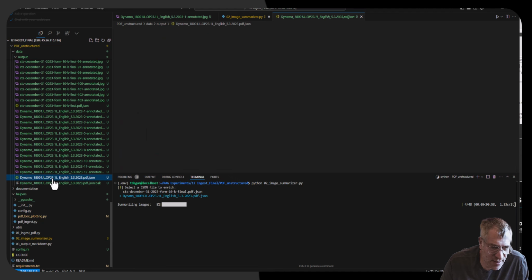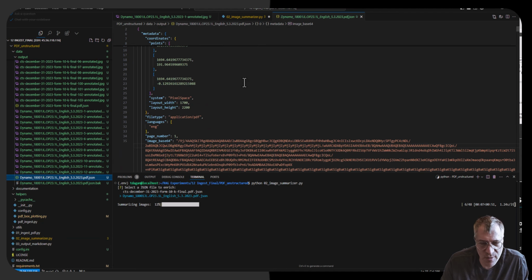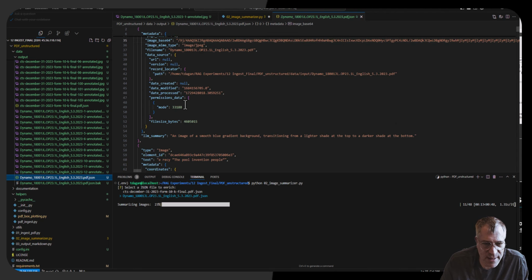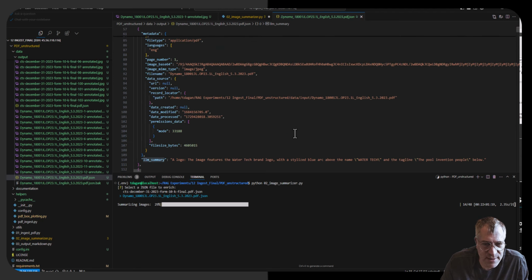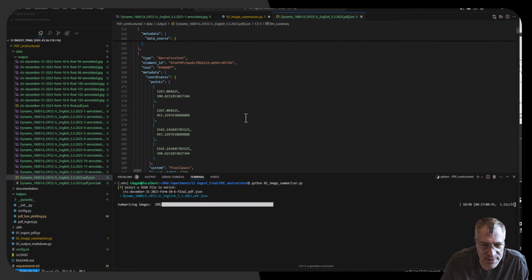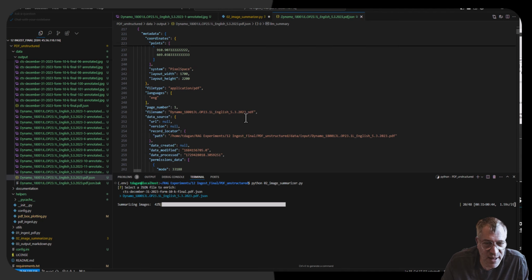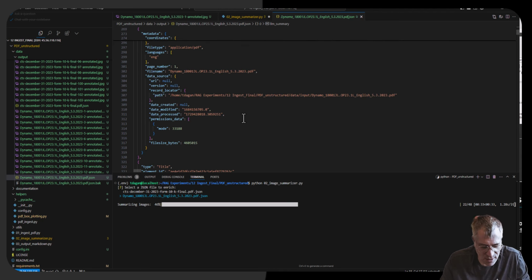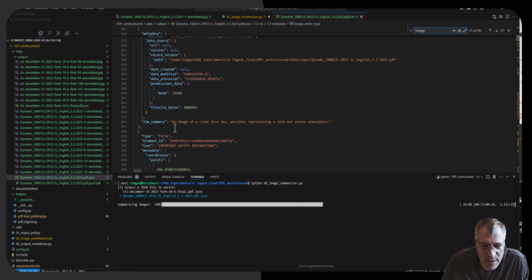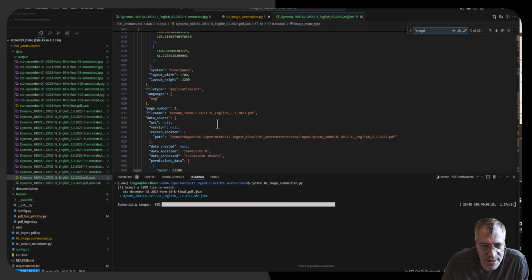You can see the progress because this will update the JSON file live, and you can see that at the end of every image it adds a new attribute, LLM summary. So an image of a smooth blue gradient background, and here is a logo, and here is narrative text, which doesn't get modified. Let's look for the next image. I'll just search for an image. Image of a clear blue sky, etc.